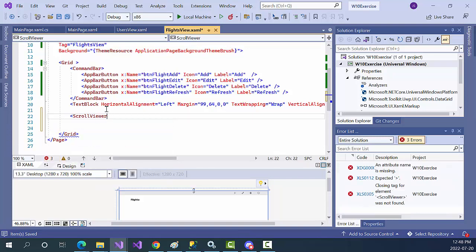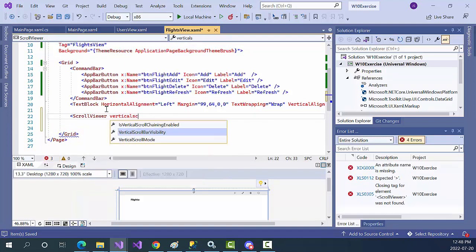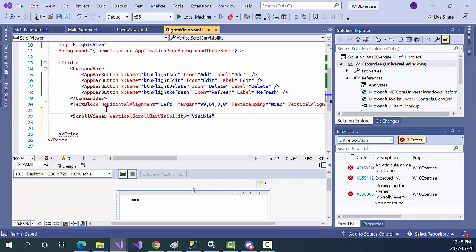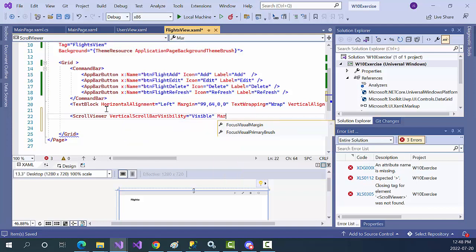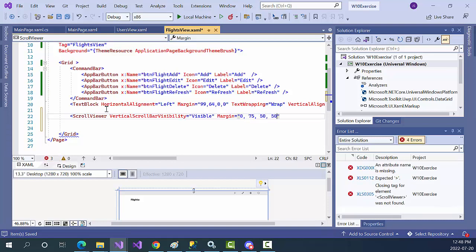We'll say vertical scroll bar visibility. You could say auto. I like to make it visible. I want to force it visible because it's going to really grow. And I've already played with these numbers, so I'll make it easy on you guys. Just in case your screen resolution is different, maybe this won't work as well. But I'm going to say margin equals 0, 75, and then 50, 50. So just save us time. That's what we're working with.